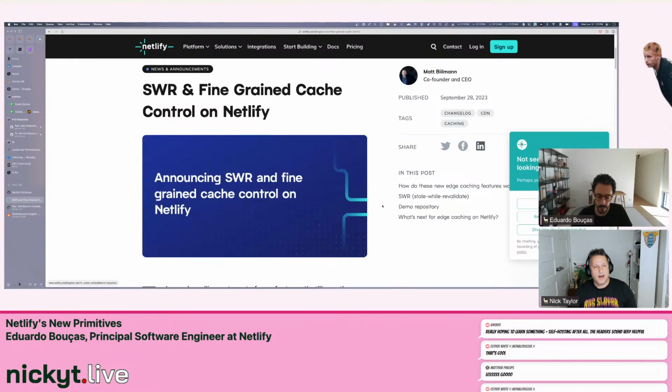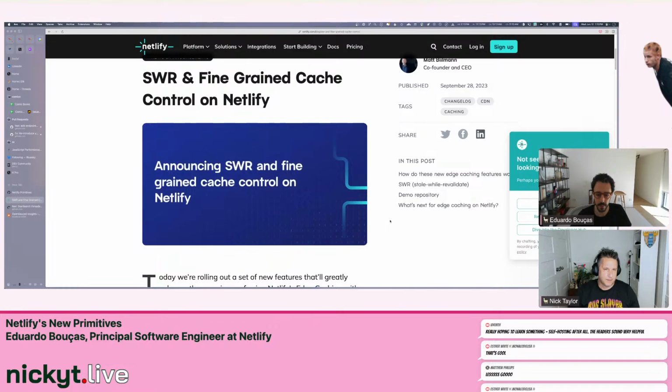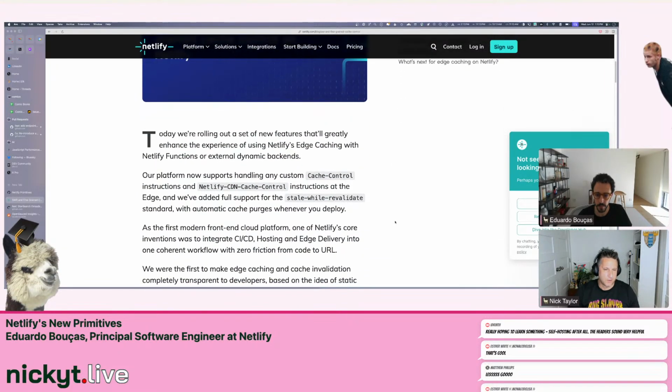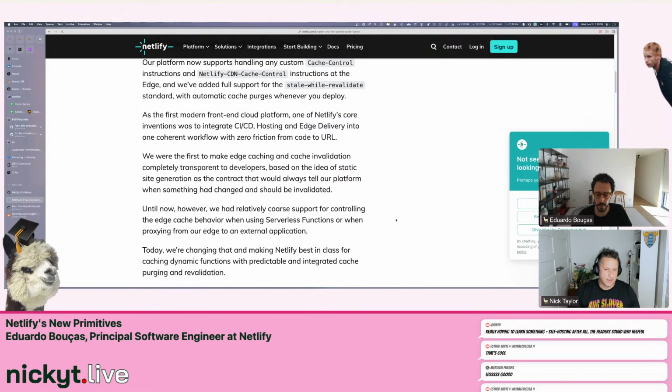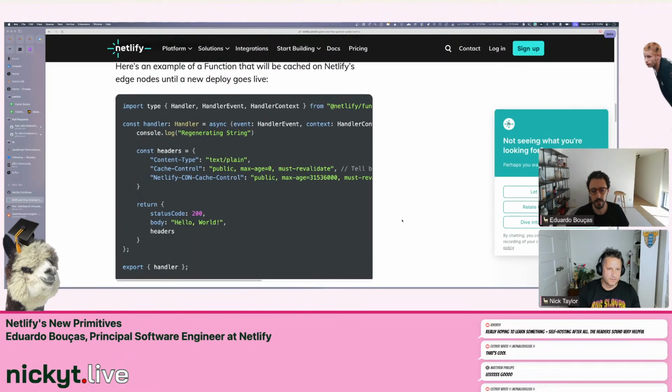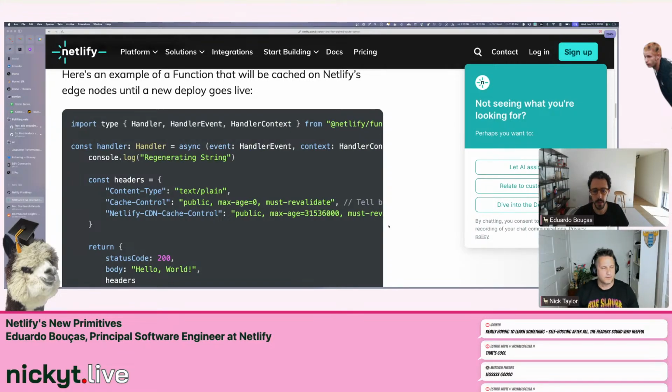So let's talk about SWR, or stale-while-revalidate as it's commonly known, and maybe in your words, if you could summarize what it is and what it does, what are the benefits? Because some people might have heard of this in frameworks like Next.js, but it's kind of hidden behind some magic.